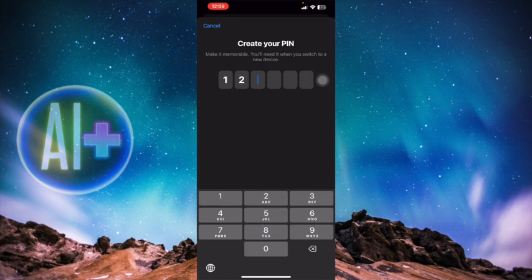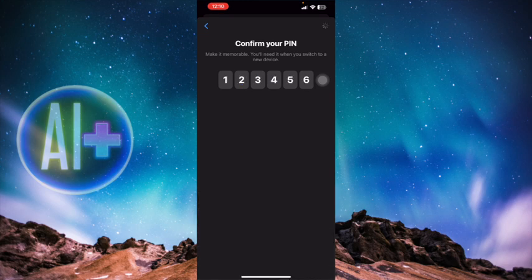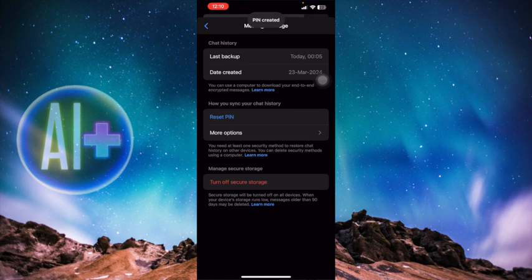Wait, let me just do this in a simple way. So here you go. I have put a new pin. Now, if you log into your Messenger from any other device, then you have to put the same pin in order to sync the chats on that device as well.